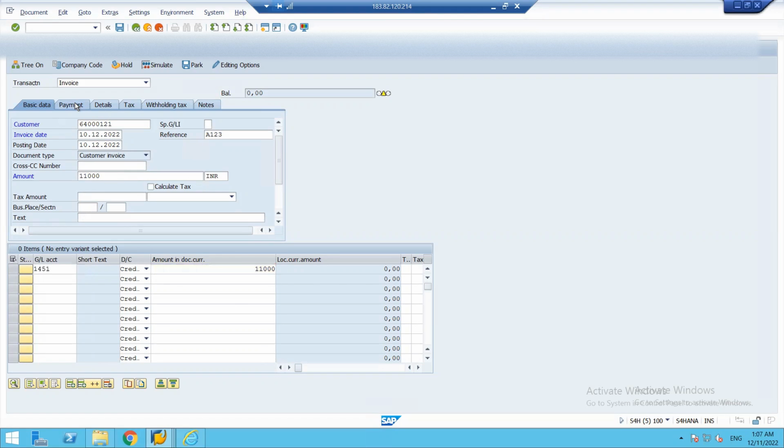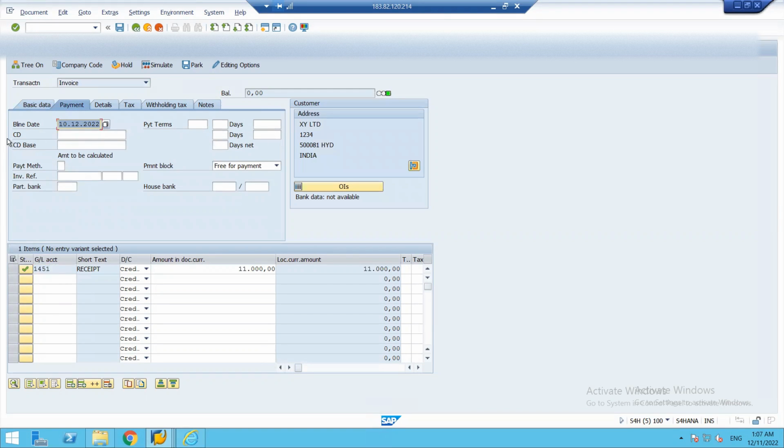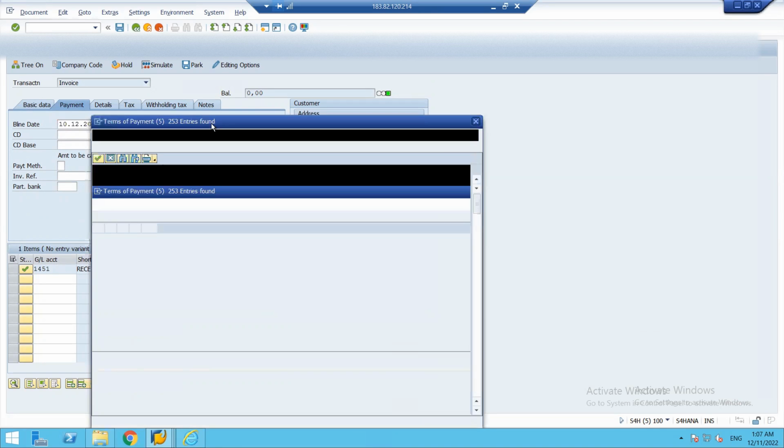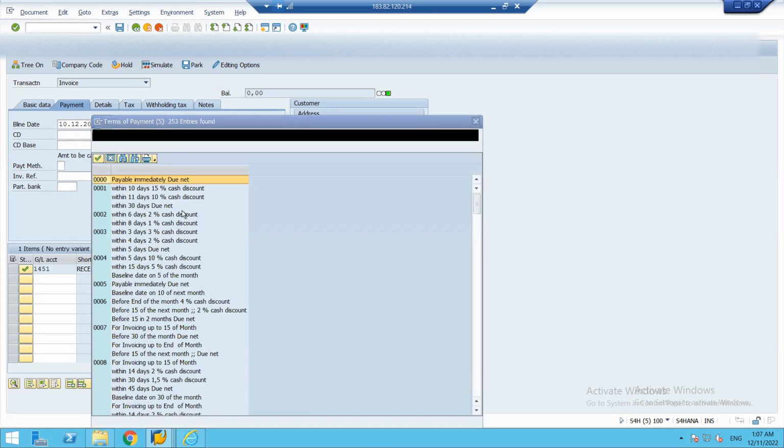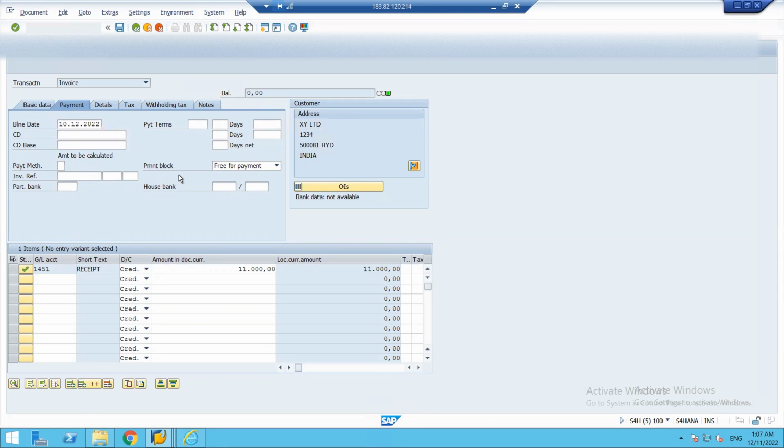Now this is the payment section, baseline date. What is the baseline date? The baseline date is the date on which payment terms are applied to calculate the effective due date. Give payment terms here, payable immediately, due date. This is related to discount, cash discount and all. Payment block should be free for payment, because I don't want to block such a customer.